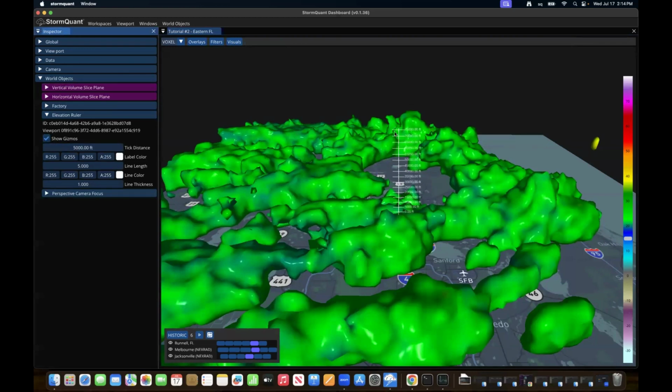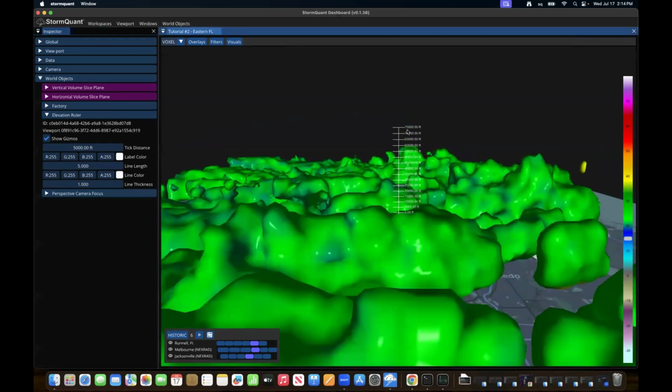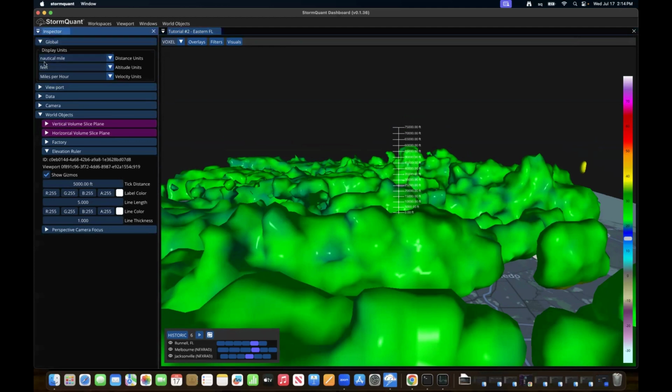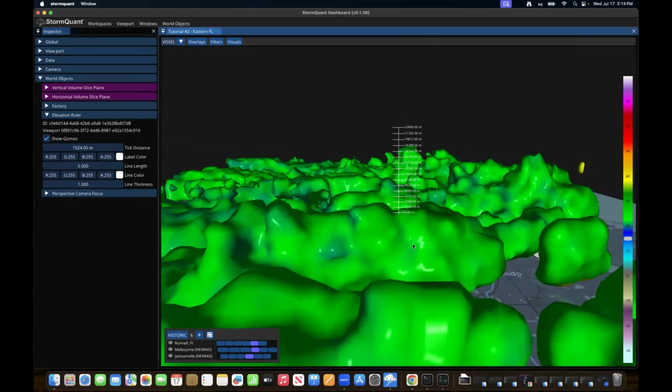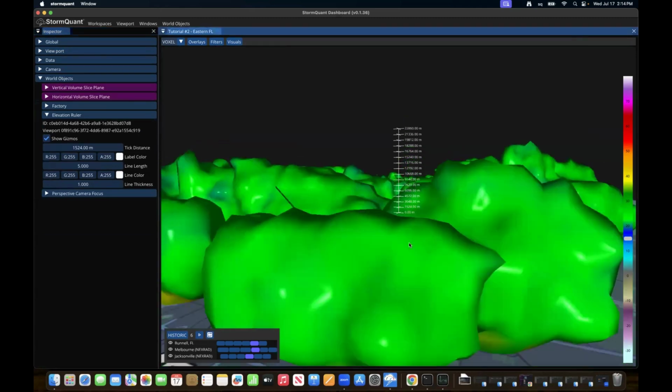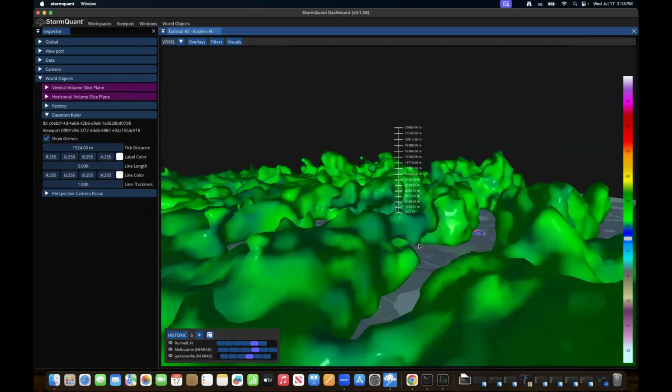Notice in the center of our map, we now have an elevation ruler that gives us a height above the ground in feet. And again, if we want to change that from feet, we can go to our global option on the top left, go to our altitude units, and change that to meters or kilometers if we choose. So just change that to meters. Now that gives you a little bit better idea using that elevation ruler about how high these returns are above the ground.